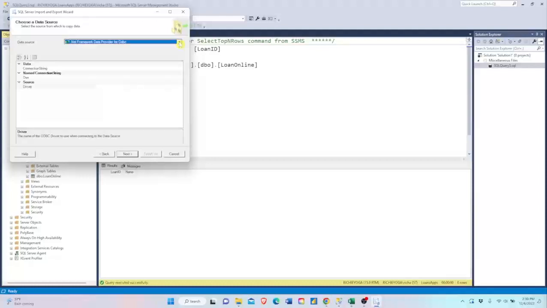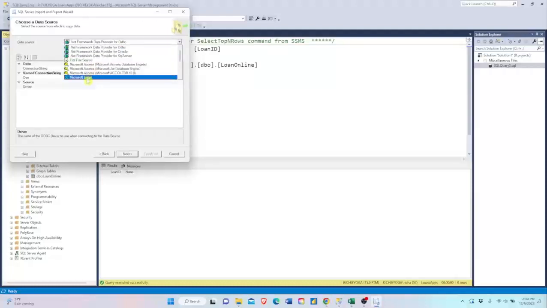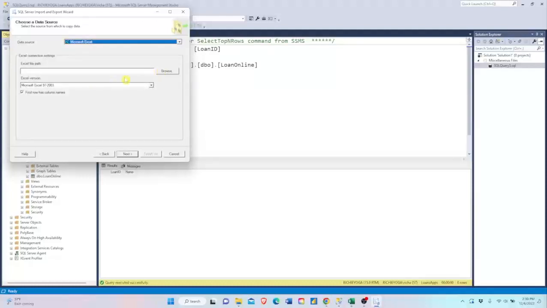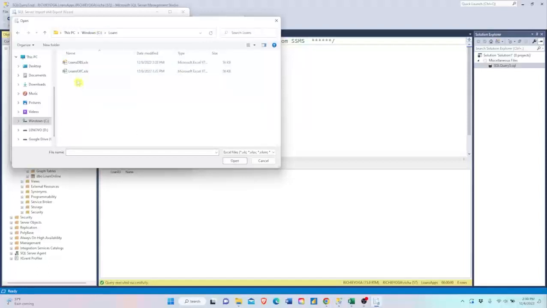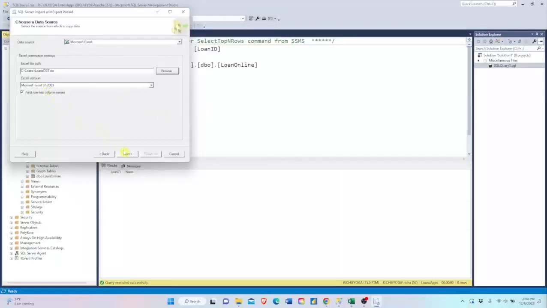So on the data set source, we know we saved it as an Excel, 97-2003, like I was telling you. Then browse to your loans file where you saved it. This is a loans DBS for database. So I click on that, open, and then next.